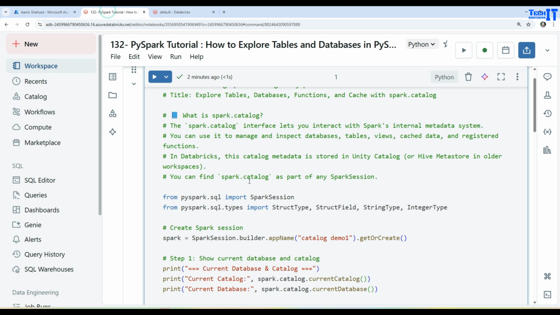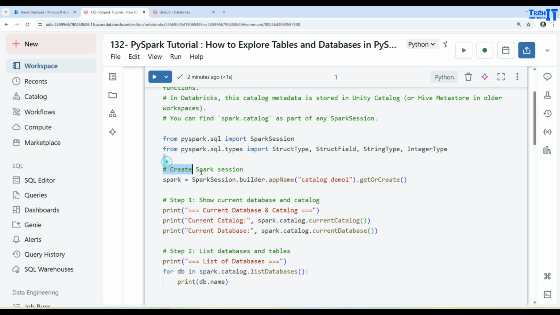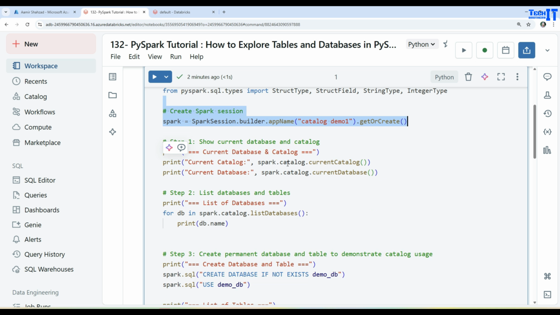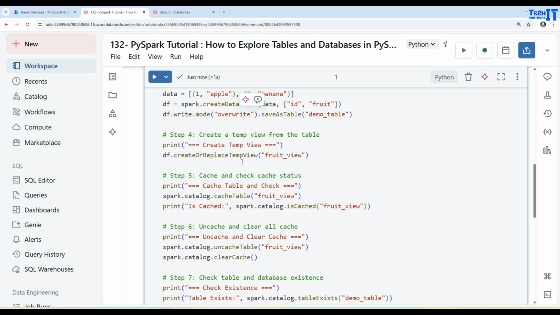Now what we are going to do is create a new Spark session here, and then take a look at different metadata objects. So here I'm saying print current database and catalog, and to do that I'm using spark.catalog.currentCatalog. This function returns the current catalog that I'm using. Then spark.catalog.currentDatabase returns the current database I am using. So let's execute the query, and here is the output.